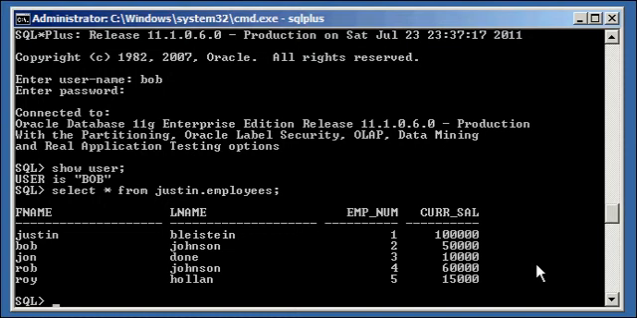And to bring it back, you can't just activate it or re-enable it. You have to recreate it altogether. Okay? That is how you drop a virtual private database policy.